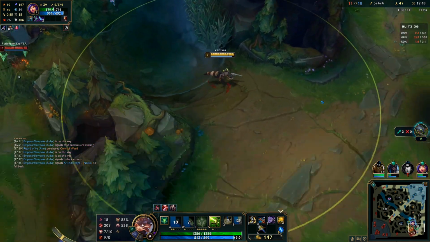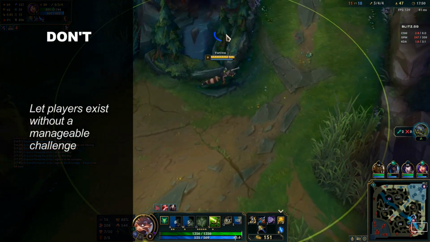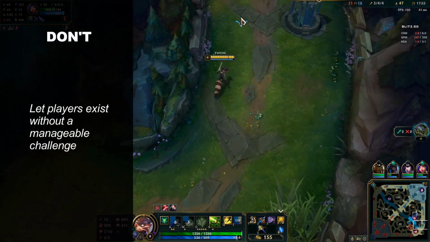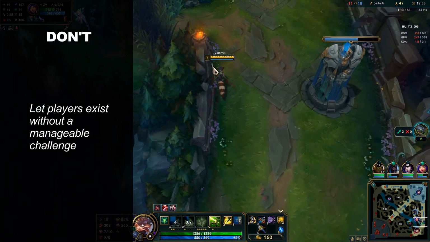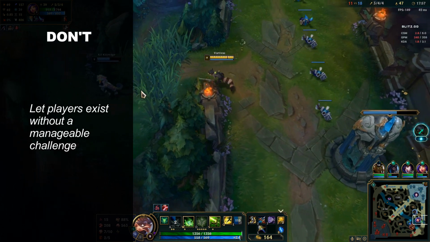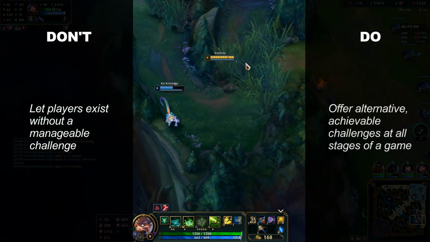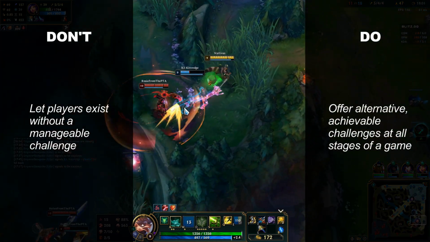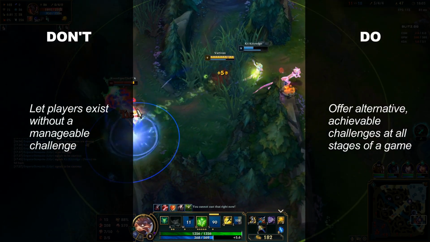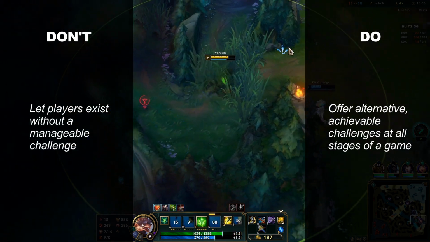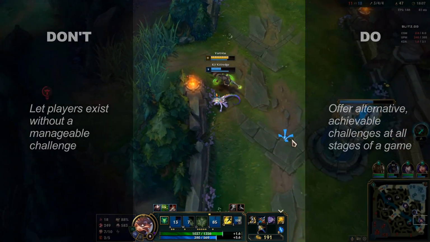It's too common, guys. Don't ever let players find themselves in a place where they don't have the tools required in order to play the game. Do make sure that every challenge has a backup option or several backup options that could be completed by both the strongest and the weakest players in the game.